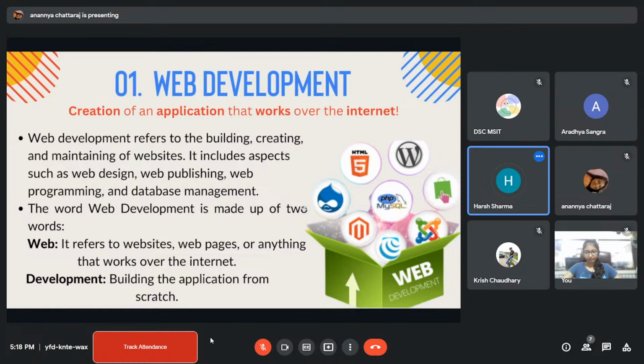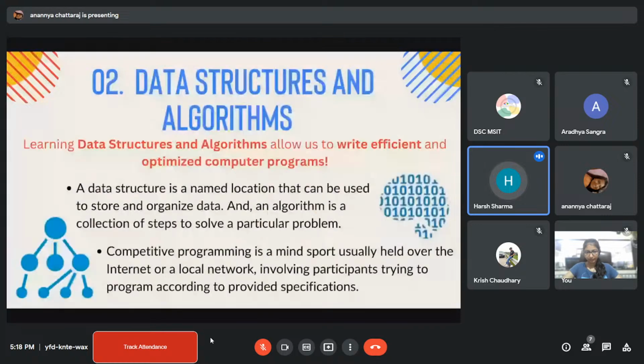Now let's move to the DSA and competitive programming part. As we all know, web development is important for development skills, but DSA is just as important for your problem-solving skills. The question is, what is DSA? So, we can divide DSA into two parts basically. The first one is data structure.